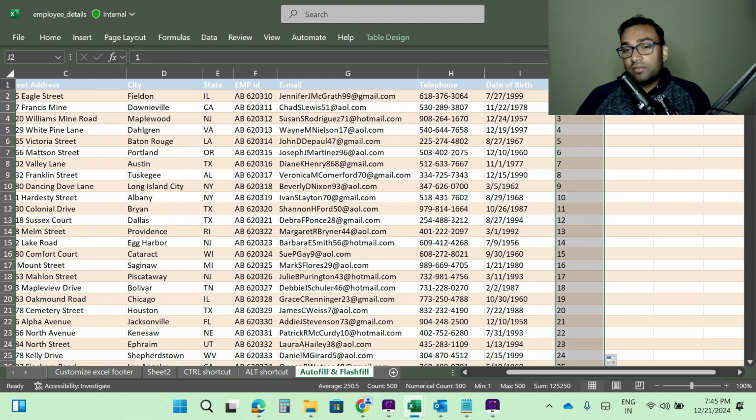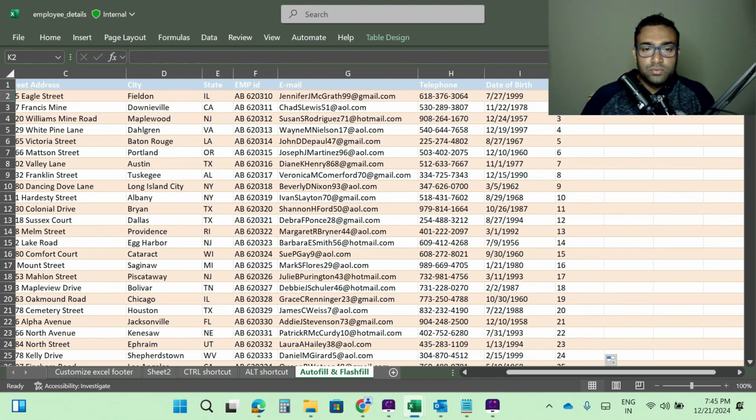Now, a very advanced, helpful, useful and powerful function is Flash Fill. How can we use Flash Fill? Let's see. Suppose here I have taken usernames, or rather an email address, and from the email address I want to get only the part before the at the rate.